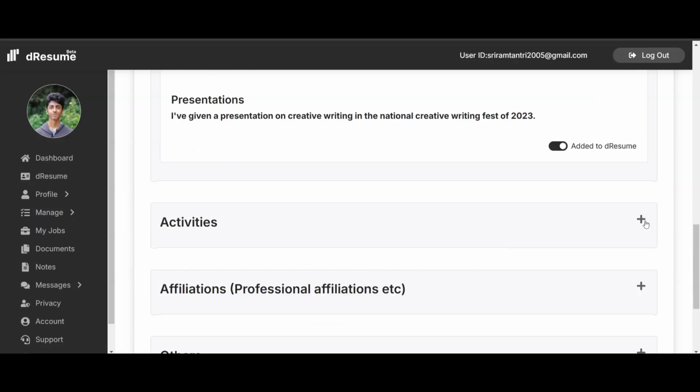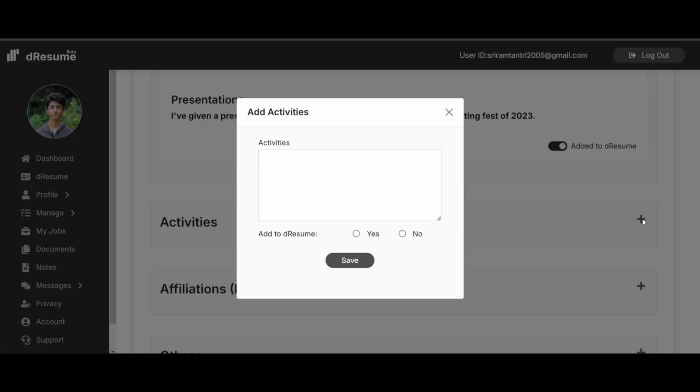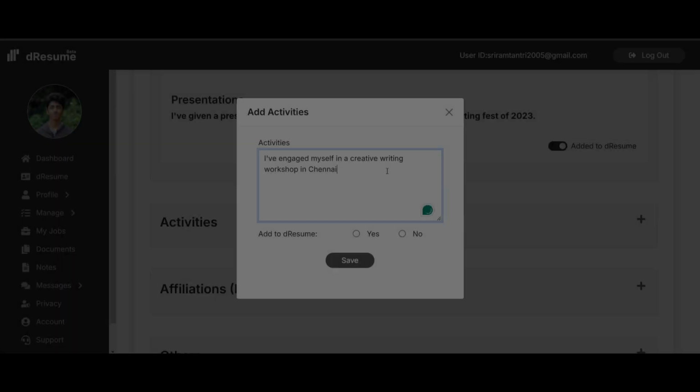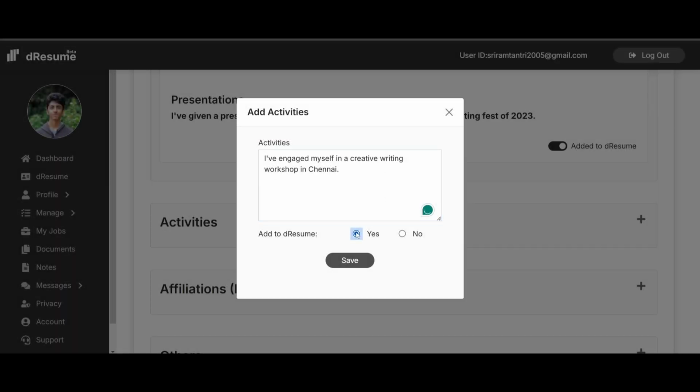Next, we have activities, for which I'm going to use the plus icon to add an instance. You can use the description box over here to list any relevant professional or extracurricular activities. Plus icon vanishes after the first entry, but you can add multiple activities within the same box. This is something to keep in mind. So I'm just going to go ahead and add some kind of sample activity I did. I want this in my public profile, so I'm going to go ahead and click save.